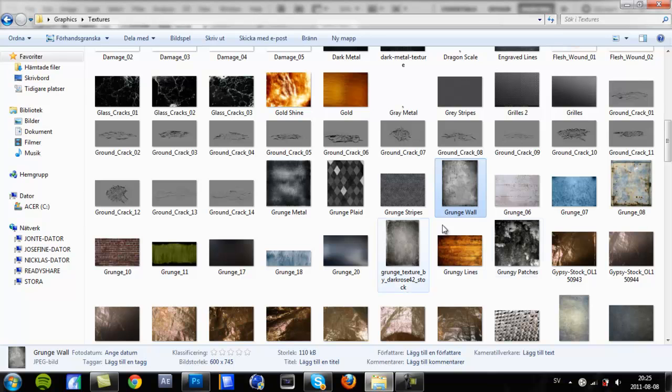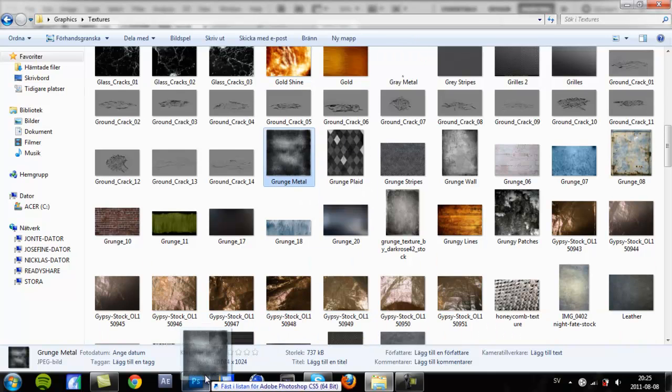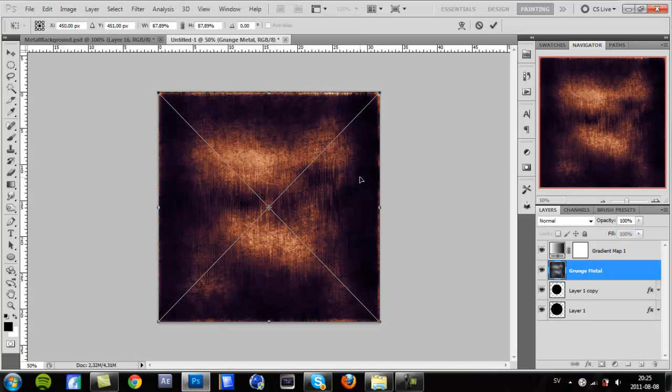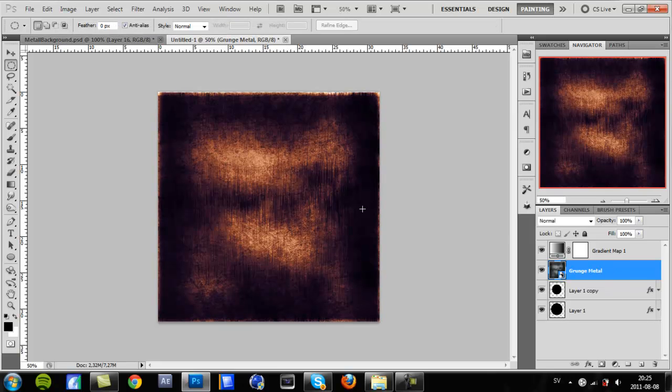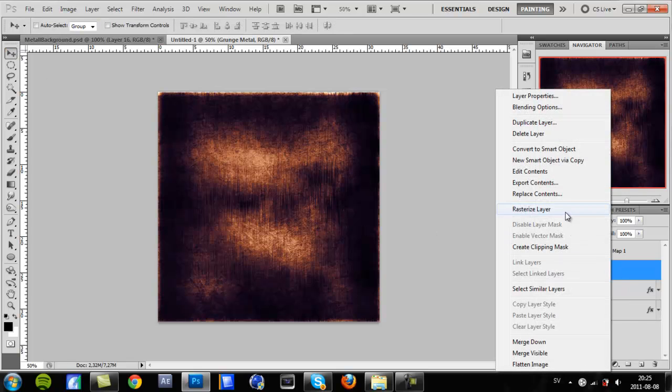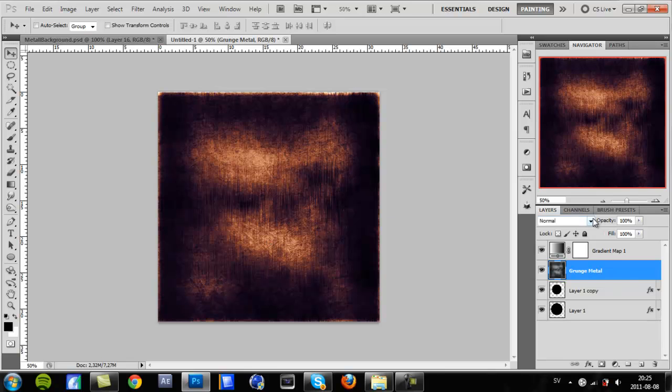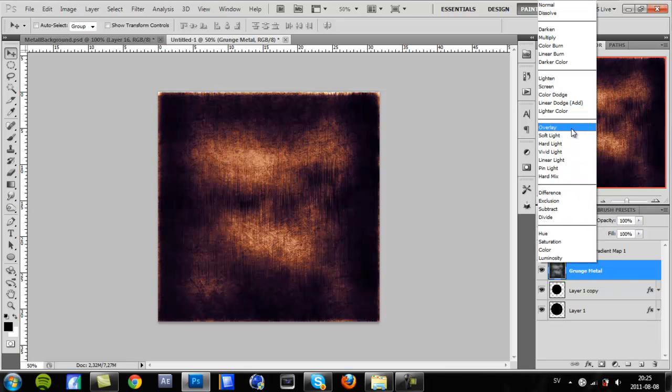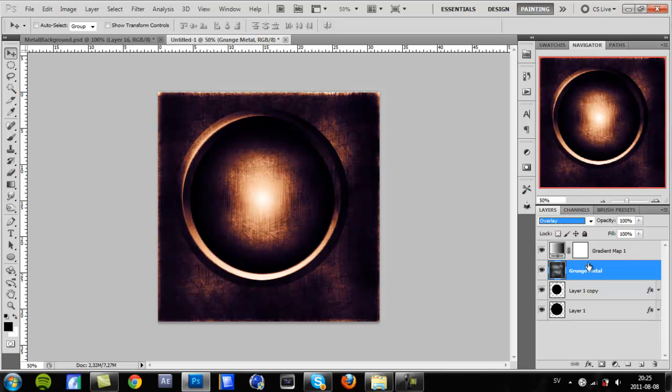I guess I could put these in the description, but yeah, you could choose like metal overlays, and this is the first time I used this. I did not use this on the background I made or the logo, but yeah, make it so it fits the whole thing. Right click, rasterize layer, so you could delete stuff from the sides, press overlay again.